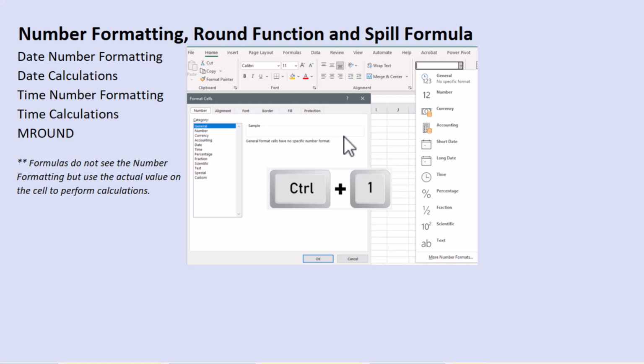In this video, we will learn about number formatting, but this time we are learning about date number formatting. We will learn how to do the date calculations. We will also learn time formatting as well as time calculations. And in addition to that, instead of doing the rounding like we did in our last video with numbers and rounding to a digit, in this video we will learn MROUND, and with MROUND, we are rounding to a multiple.